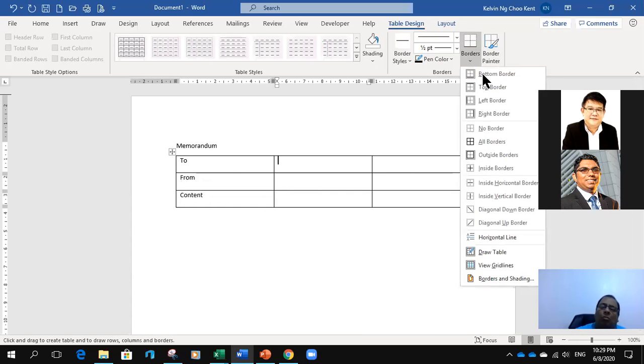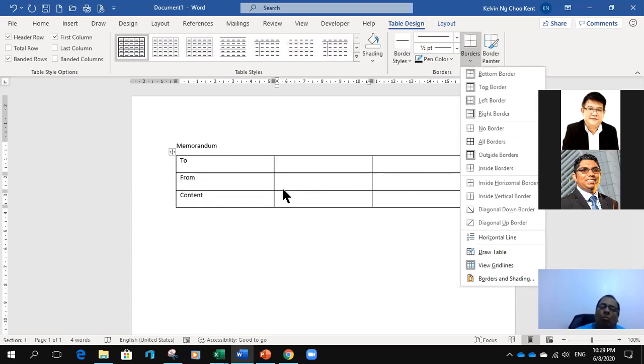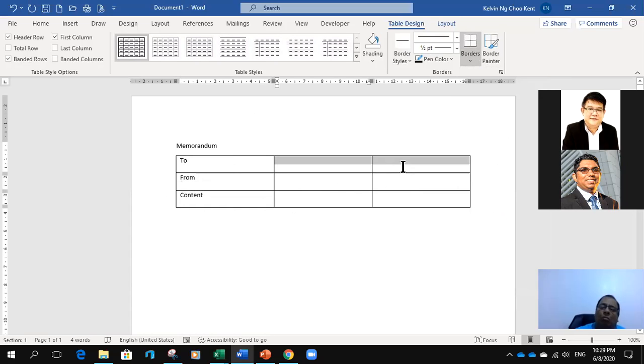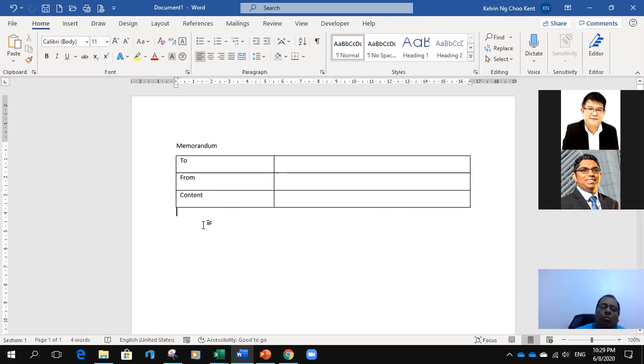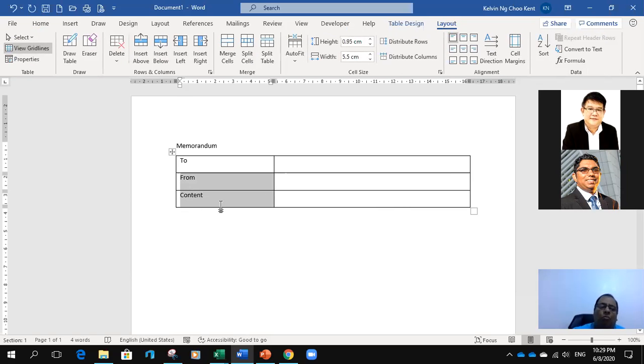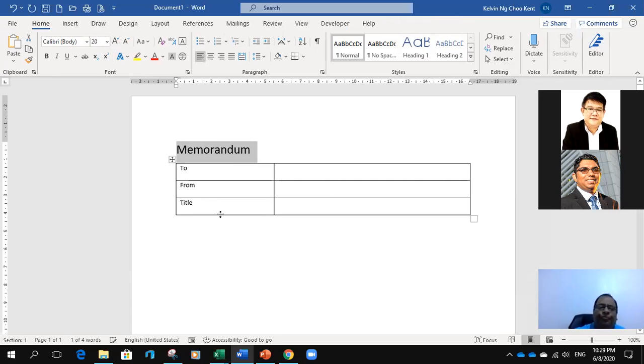Then okay, so border. I'm going to merge them. Right, so this is not content. This one is supposed to be title, the title. Okay, so assuming this is a memorandum that you're going to use, no? I'm doing this really quick. Then you will type your memorandum here, type your text here.